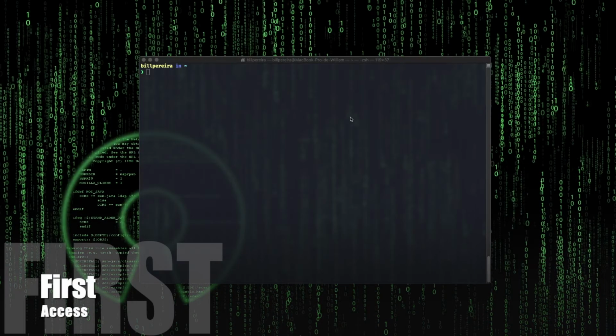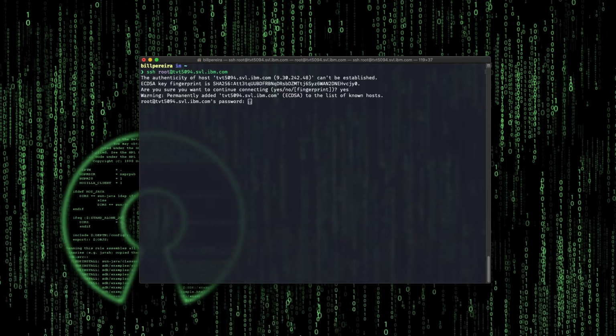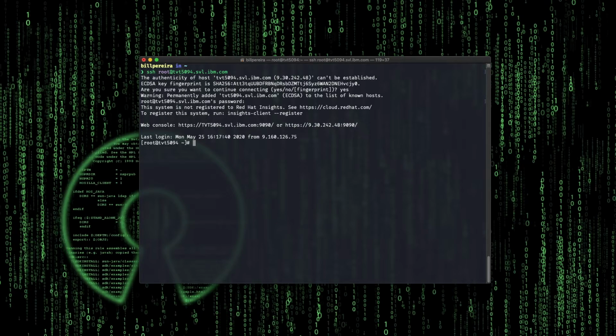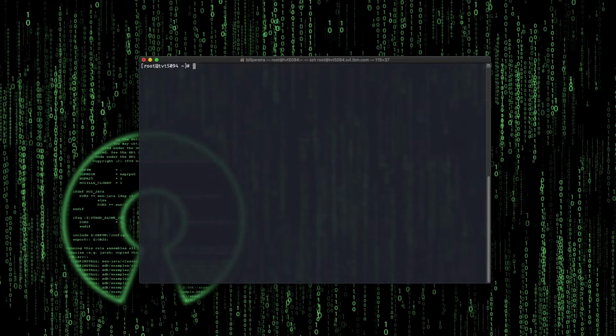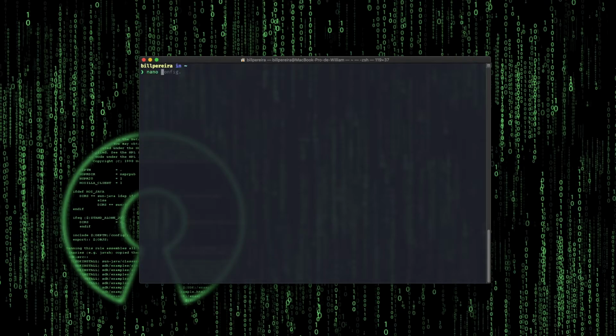Thanks. On my first access, I still need to use the root user here. I'm using SSH to get into my LPAR, and let's try if my user ID is valid and the password is correct. Okay, so I can get in, and what I will start doing is issue a simple lscpu, and we see here that the architecture we are running is s390, so we are on Z.